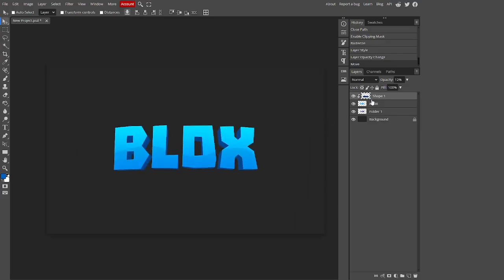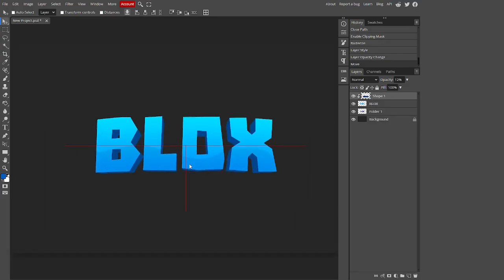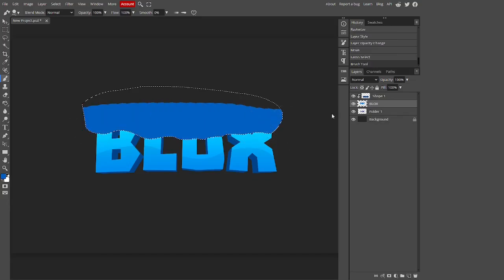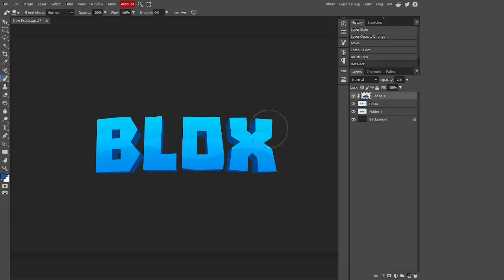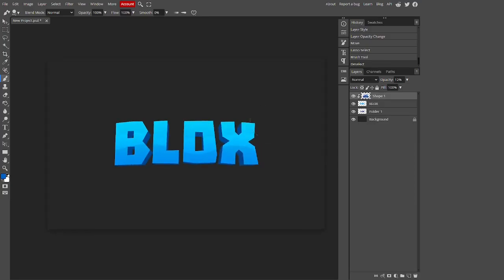It's really all about creativity. Another thing you could do is probably even use your lasso tool and just draw random shapes and then paint over them using the brush tool like that. That's something you could do.